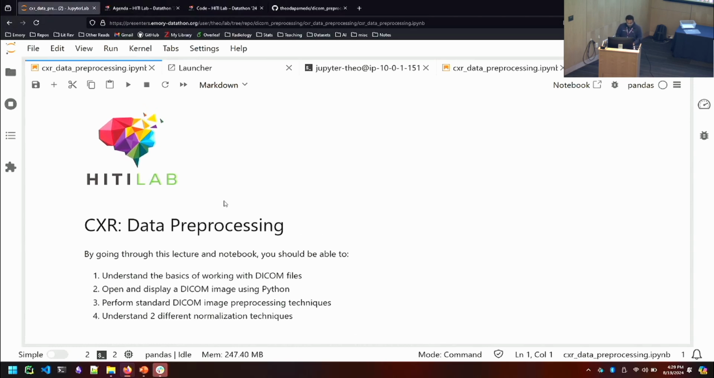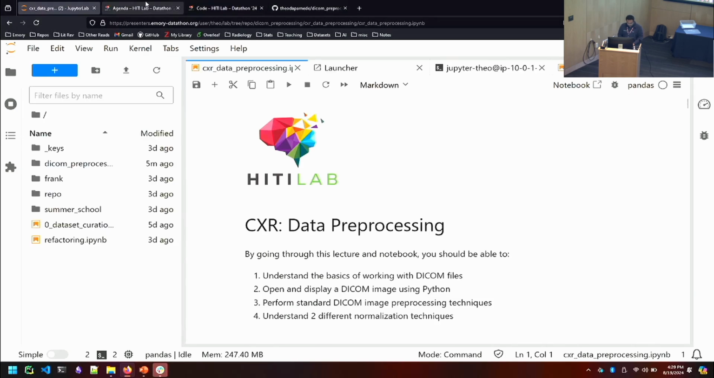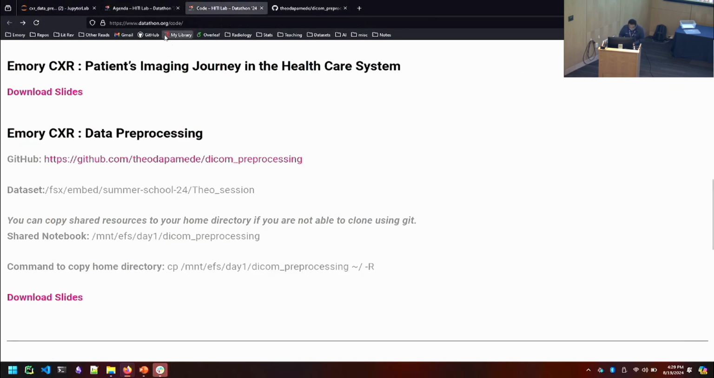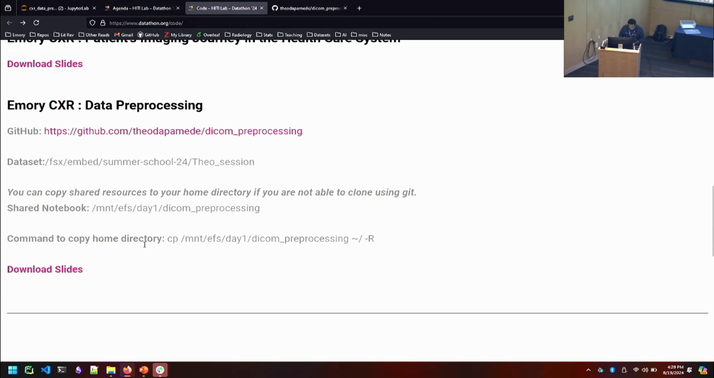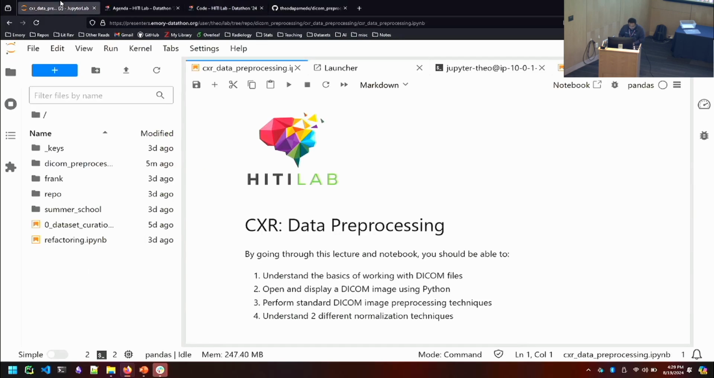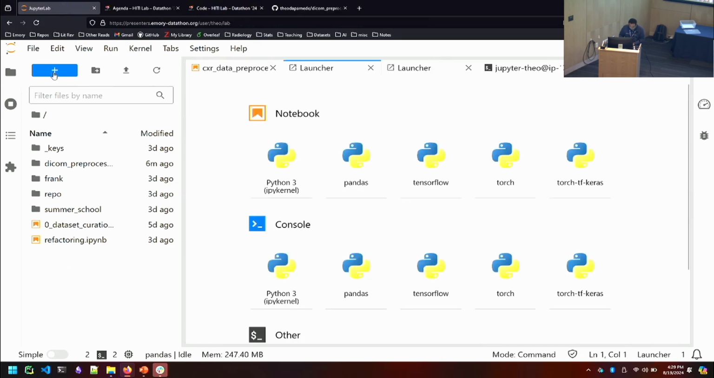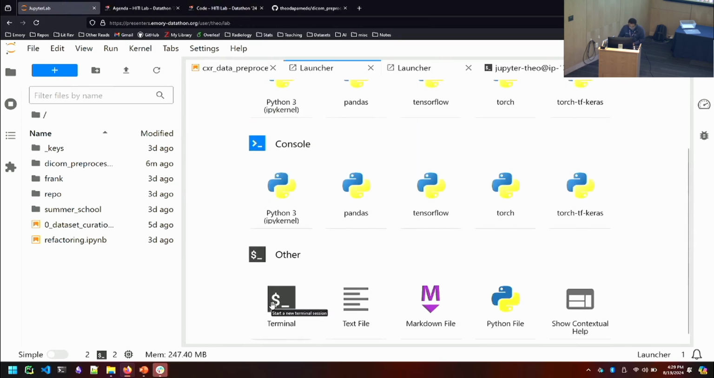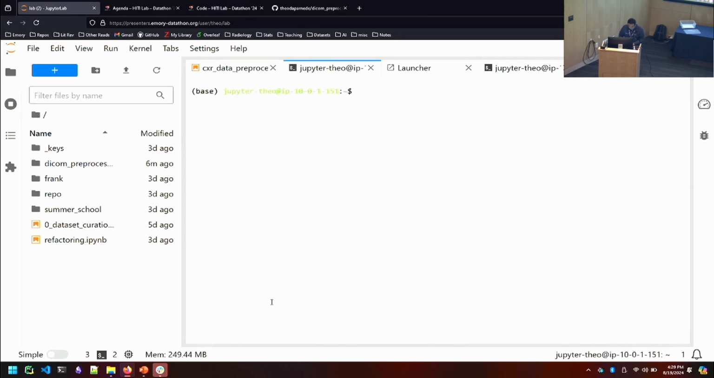Just go back to the Jupyter home and show how you go. Okay. So when we open this datathon.org/code, you want to go to the bottom, and then it says command to copy home directory. You want to copy this from CP all the way to the end. Hit copy, and then you can go to your home folder, click on this plus icon, go down, click on the terminal, and you can paste it, and then press enter. And it should copy this folder.